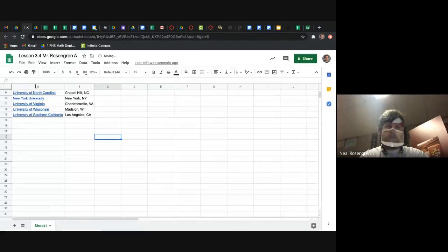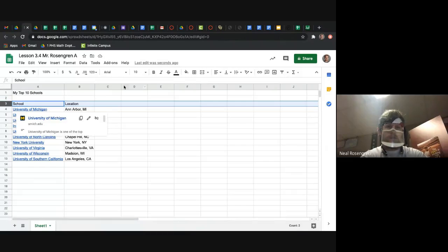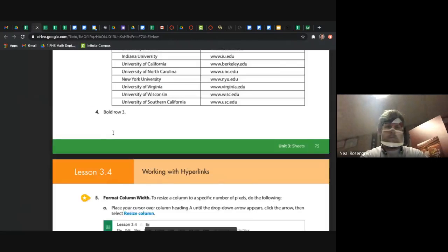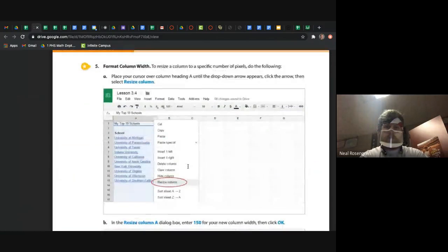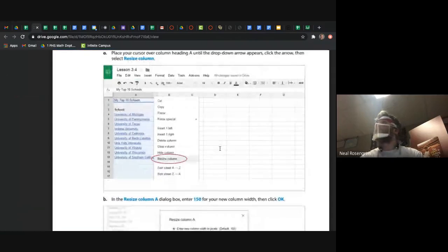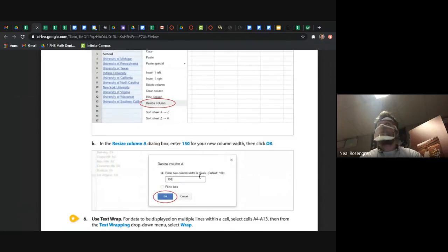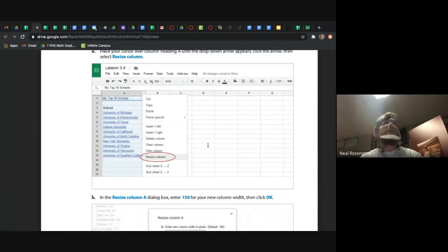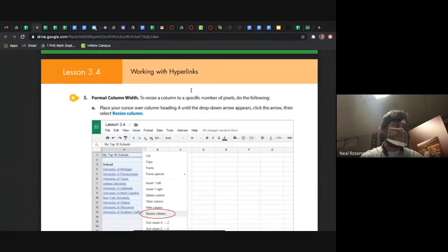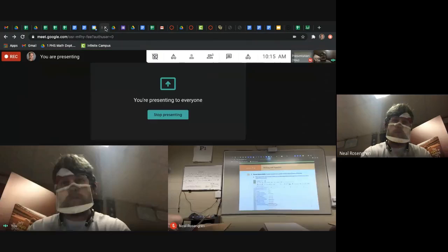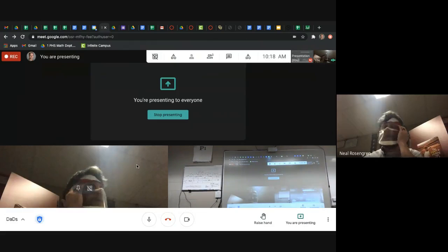All right, what do they want? Bold row 3. Bold it. Oh, that's italics. Format column width. Oh, we'll stop right there because this one's actually something a little different where you pick the number of pixels that you want your width to be. So we'll stop right there at number 5. Cool. Nice. Done.